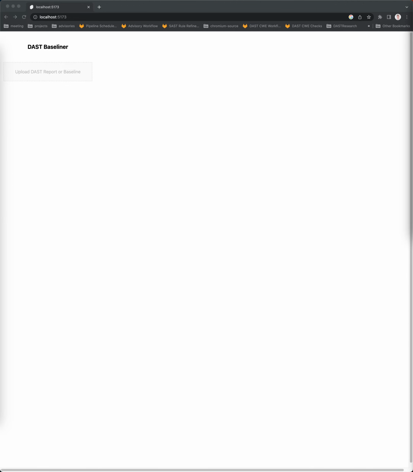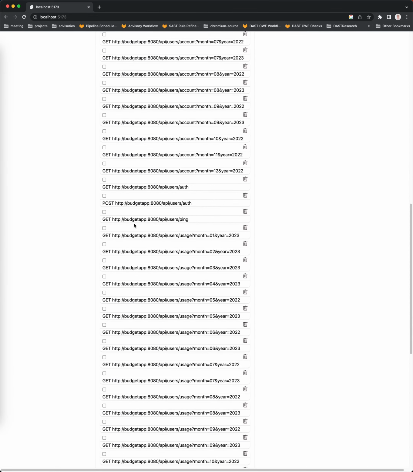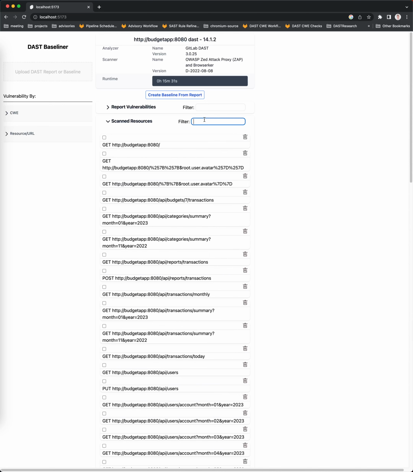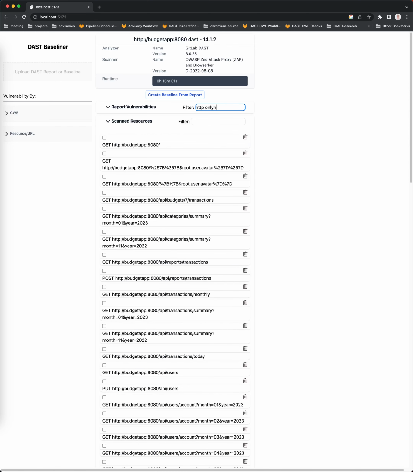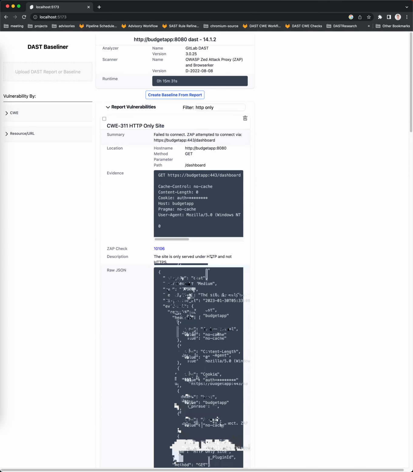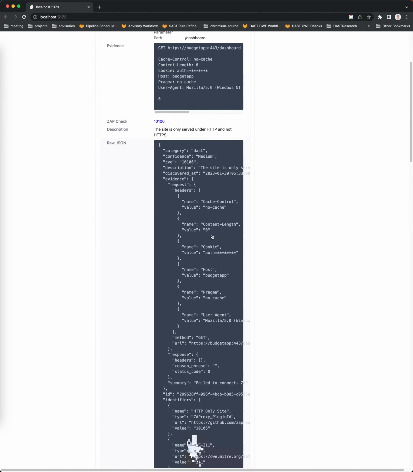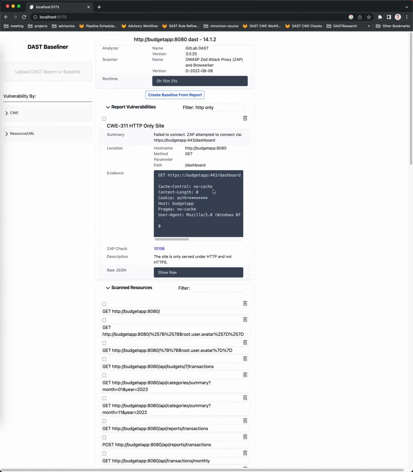I'm going to be demoing a quick little baseline tool I wrote for DAST and benchmarking. So this tool will read in a report, a scan result. What it allows you to do is quickly review the vulnerabilities and the resources that were scanned. You can filter on certain things like CSS stuff, and the same with reported vulnerabilities. So if we need to look for HTTP only, you can see all the information here. We can visualize the actual JSON that was used to create this report, and so on and so forth, as well as evidence and other things that help us when we're going to baseline.